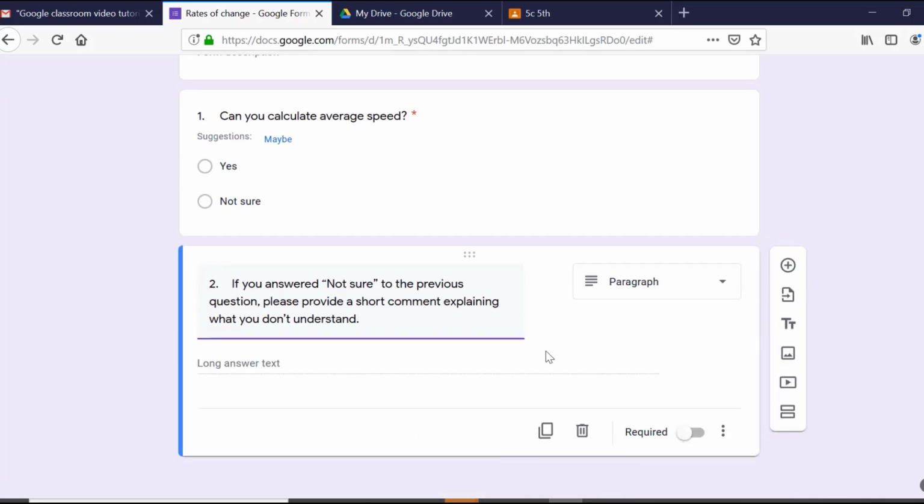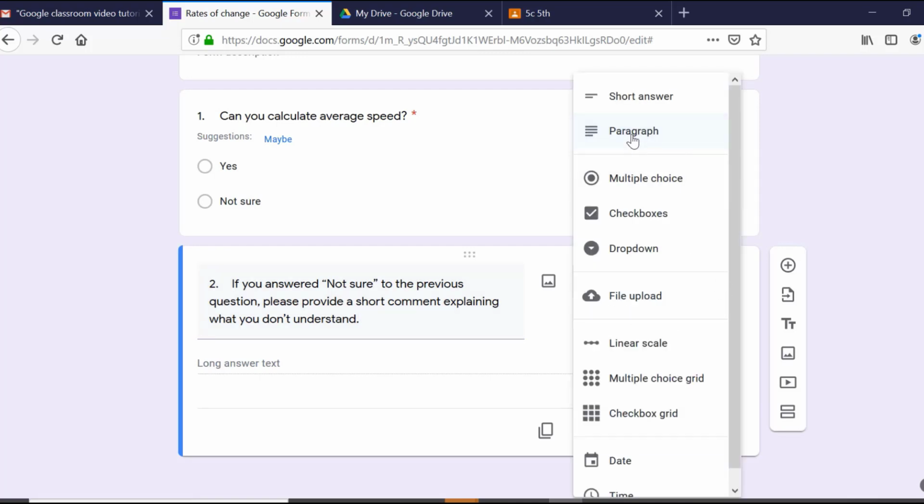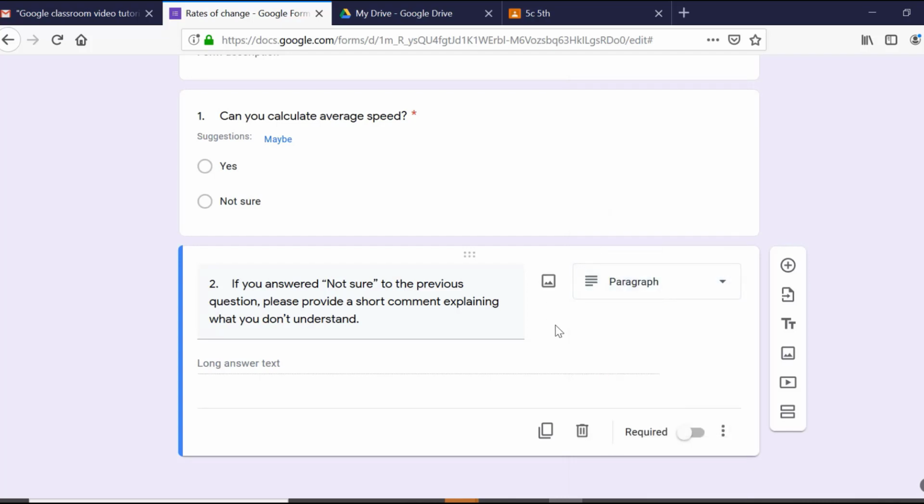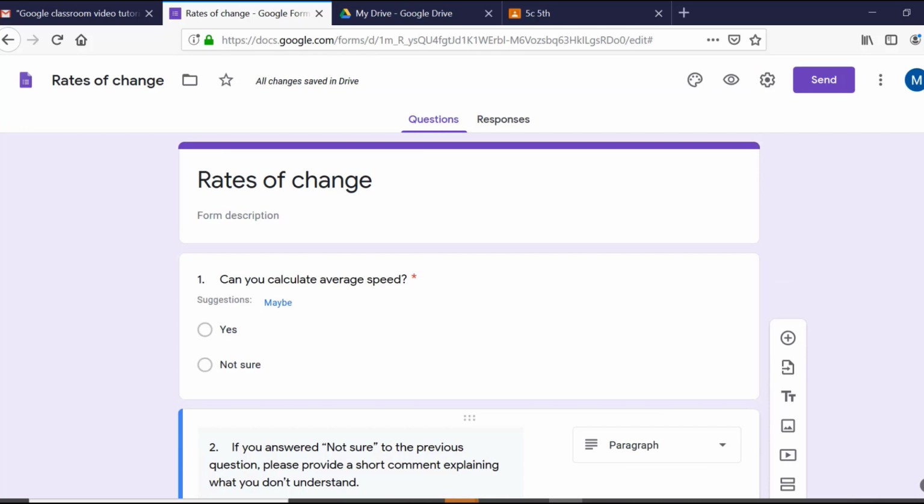So here's my second question. It's a follow on from the first one, and when I typed it in, Forms looked at the style of question and gave me a paragraph, which is what I want. It gives my students enough room to write a decent response. And this isn't required. I'm not going to ask every student to do this. It will depend on how they answer the first question. Okay, so they're the two style of questions that we're going to look at for now.